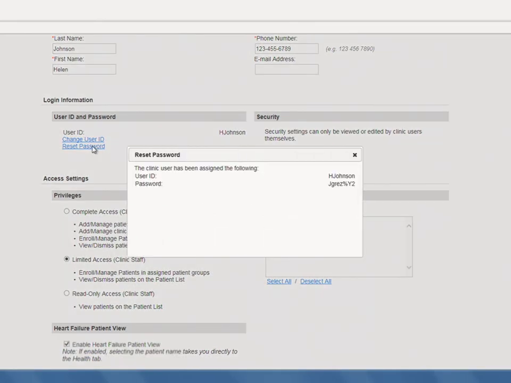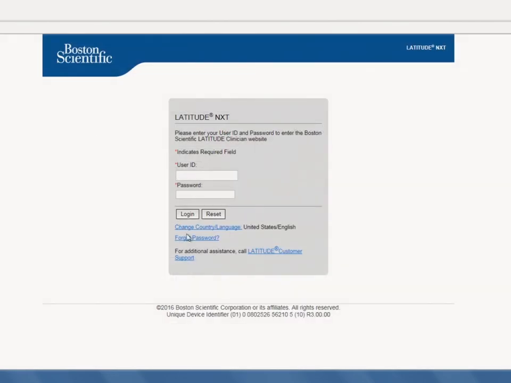A pop-up appears with the user's temporary password information. Supply this password to the user, and they'll be prompted to change this temporary password the next time they log in. Note that any user can also reset his or her password by clicking on the Forgot Password link and correctly responding to the security questions.